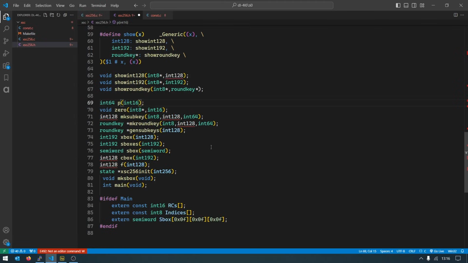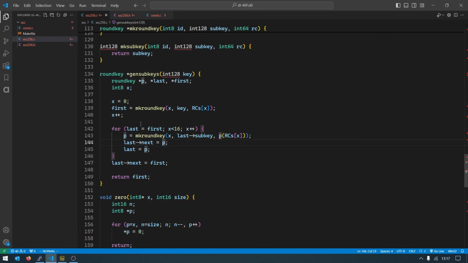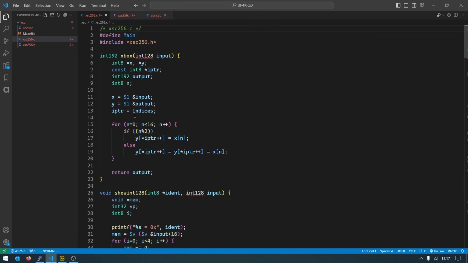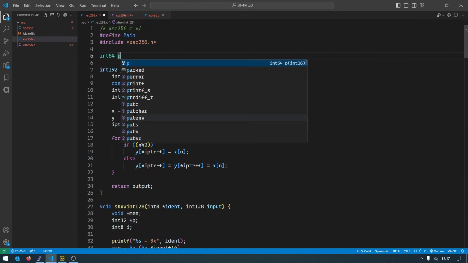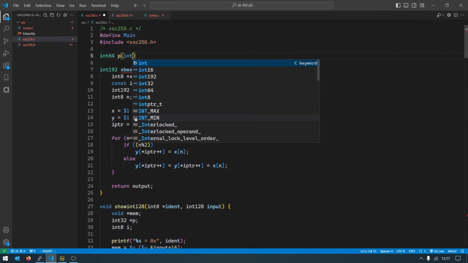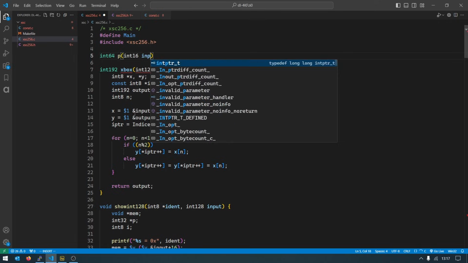Alright, so where were we? We were going to create this P function which will prepare the int16 to become an int64. So it's quite a simple function. So it is going to return an int64. It's called P for prepare, and we have an int16 input.